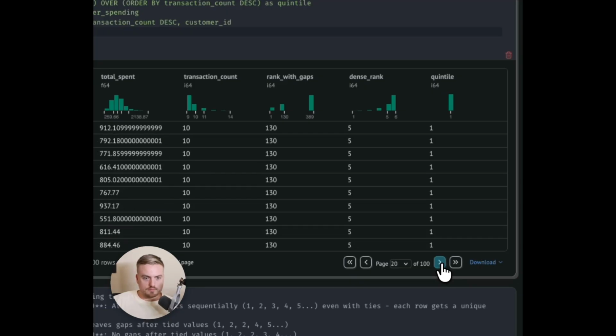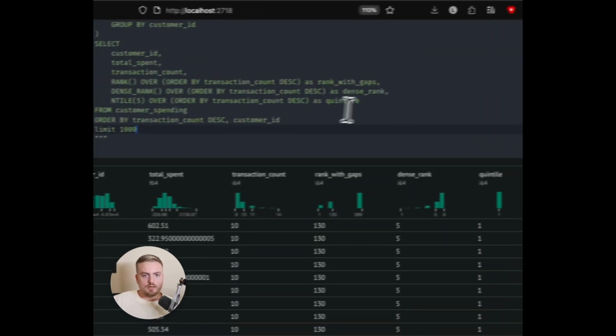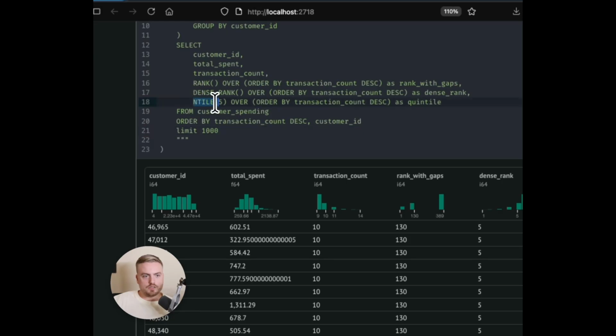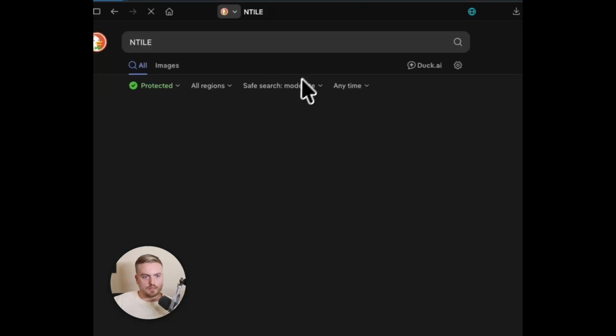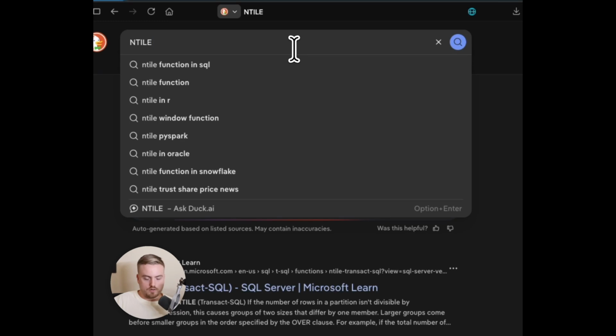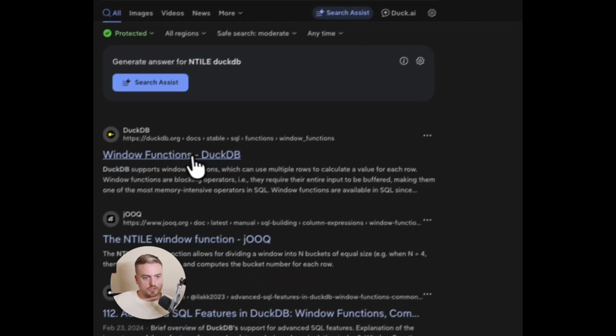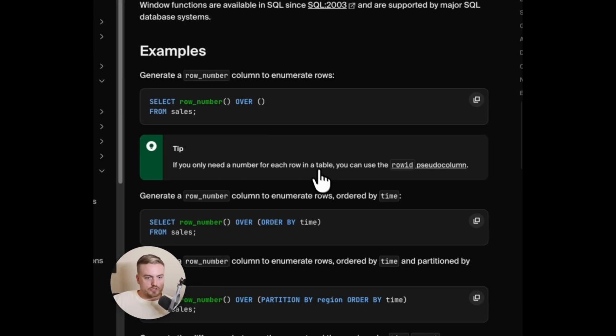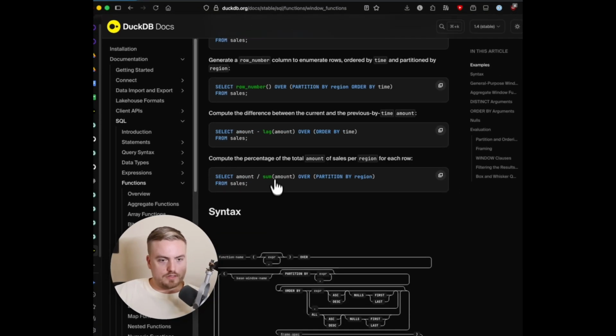I've been proven wrong. Interesting. Let's find out. Let's look at that together. This is a thing about where we're always allowed to be wrong. In tile, we're going to go to DuckDB. I feel like this is something I should know. But oh, window functions. We're going to look in here.